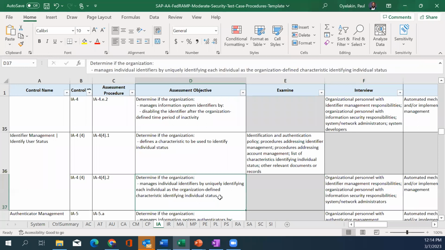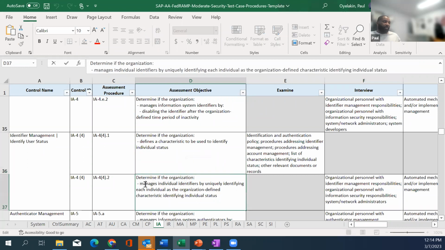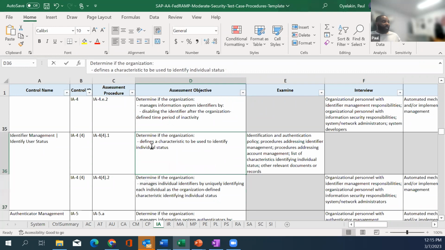You're welcome. I'm going to take a slight detour to the control above me, and I want to show you guys a stark difference between two different controls. Here, this control, as we talked about, it talks about if you actually do it. Do you do it in accordance to what's defined? Here, if we read this real quick, determine if the organization defines a characteristic to be used to identify individual status. Here, they're simply asking you, is it defined? Is it written somewhere, right? So here, the only thing I'm testing for is to see if it's written somewhere.